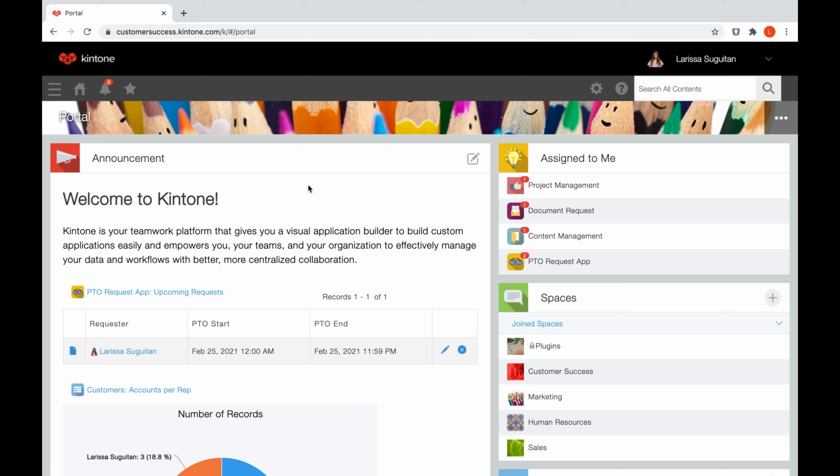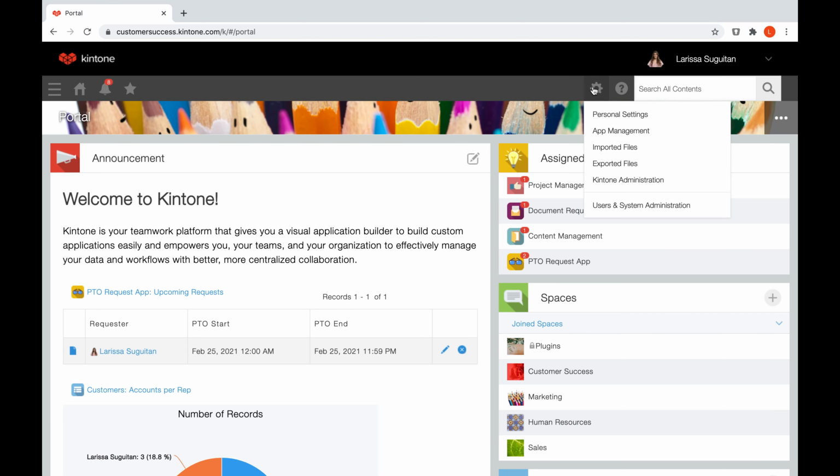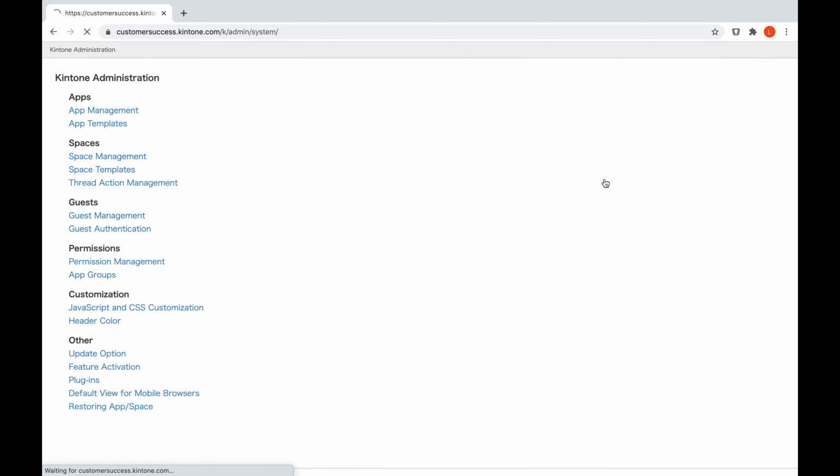Next, we'll review another set of admin features in Kintone Administration. To navigate to Kintone Administration from Portal Home, click the gear wheel to the left of the search bar and select Kintone Administration.